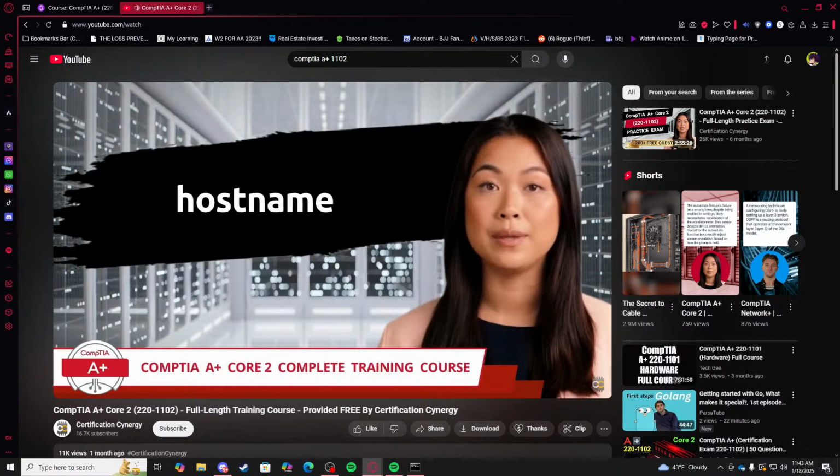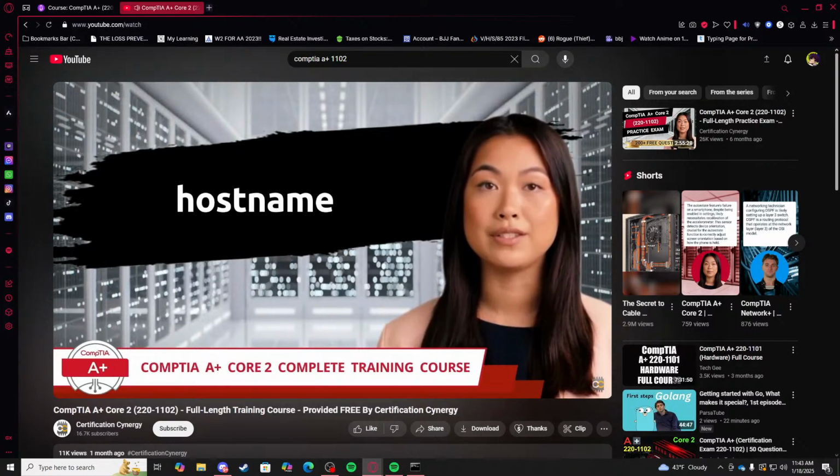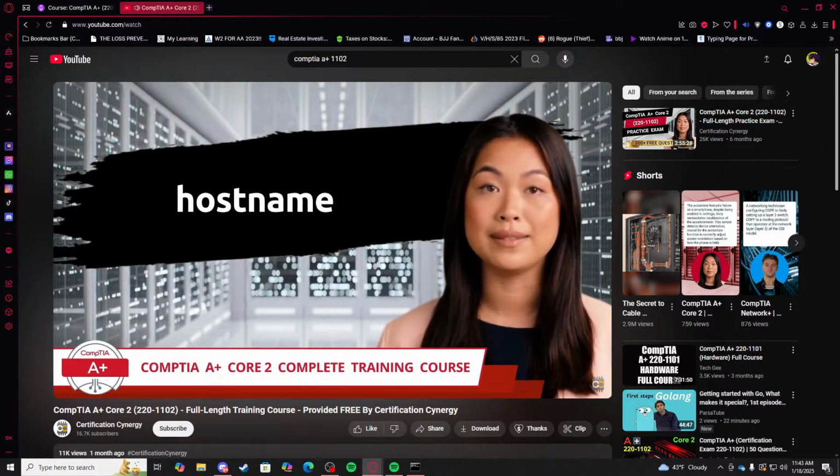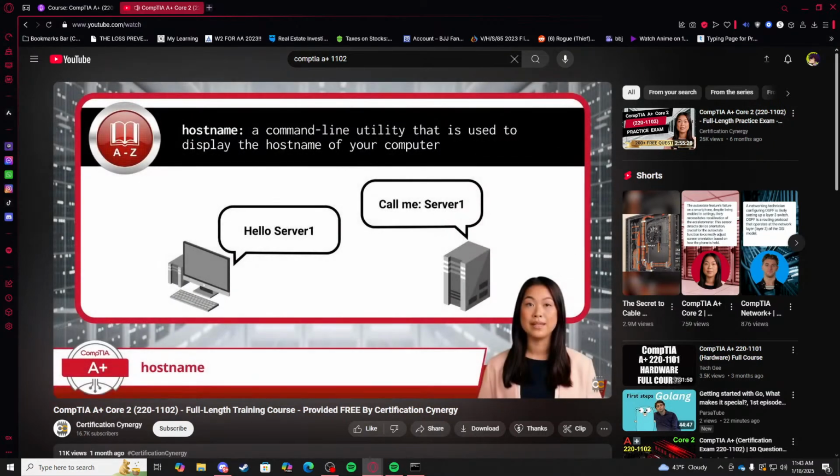Exam Objective 1.2. Given a scenario, use the appropriate Microsoft command line tool. Hostname. The hostname command is a simple yet important tool used to display the hostname of your computer. The hostname is a unique name assigned to a computer on a network, making it easier to identify and communicate with other devices within the network.